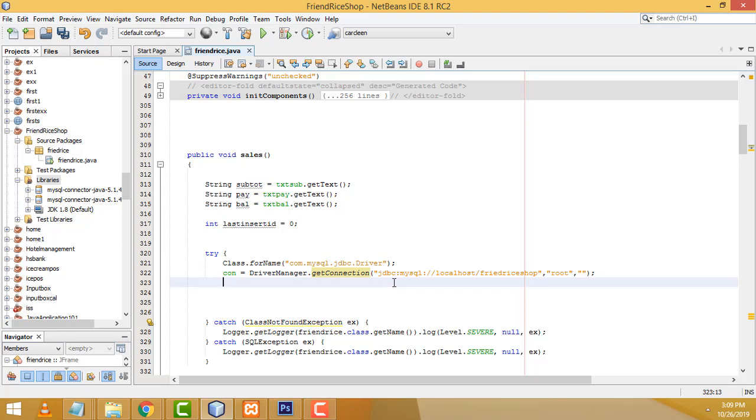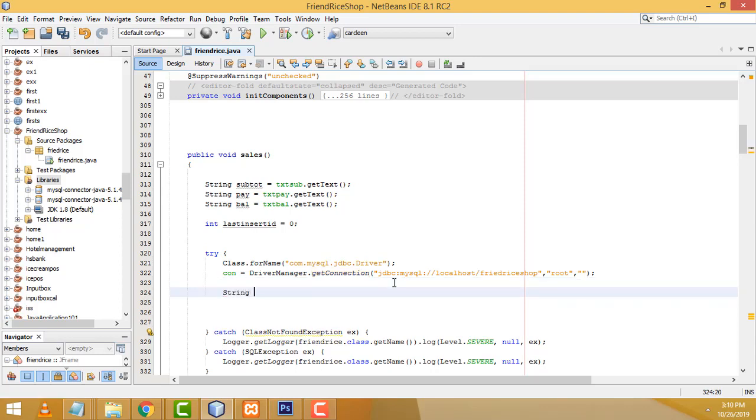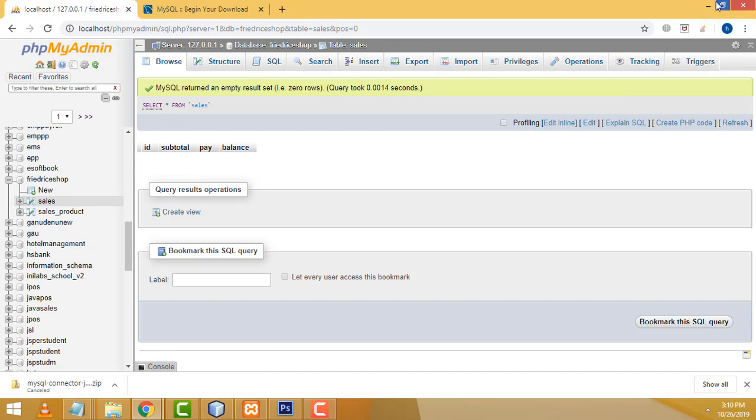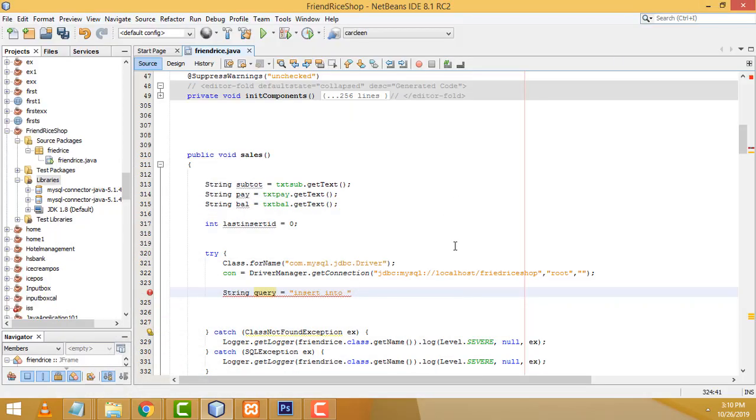After that, I am going to write the string query. So I am going to create the string variable query equal, and here we have to write insert into. Which table are you going to store the record in? This sales table, and these are the columns. The id will be auto increment, so you don't need to specify it here.